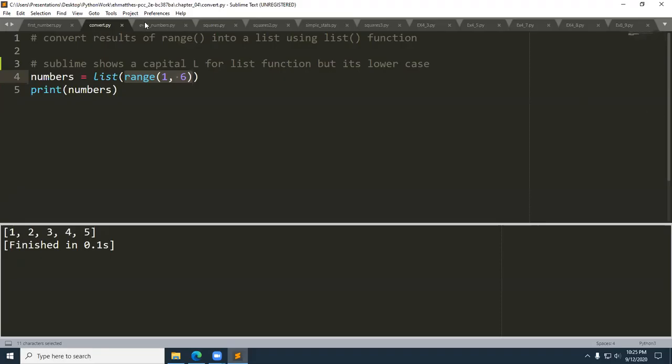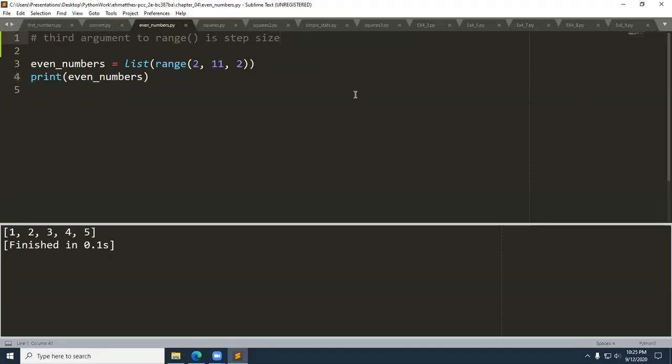So let's look at our next example here. In this next example, we see the three arguments for range. So range can take 1, 2, or 3 arguments. Okay. So if you use the third argument, it'll provide a step size. So here we see, let me go ahead and run this. Here we see that it starts on 2, goes all the way up to 11, doesn't include 11, and it's going in increments of 2.